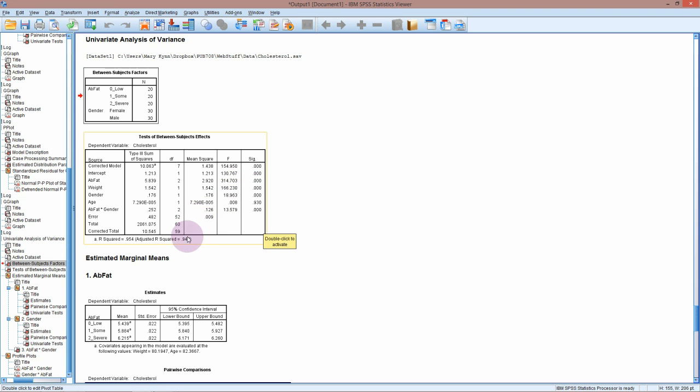We have an R-squared adjusted of about 95%, 0.948, which is really, really high. So it means we are explaining about 95% of the variation in our data with this model.